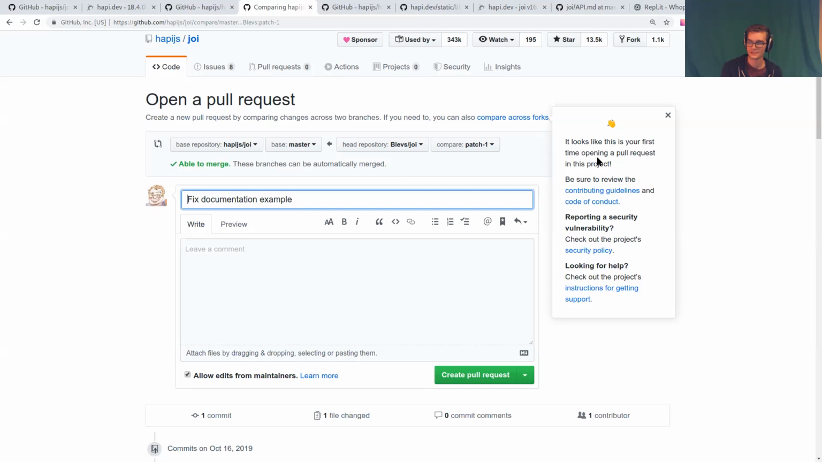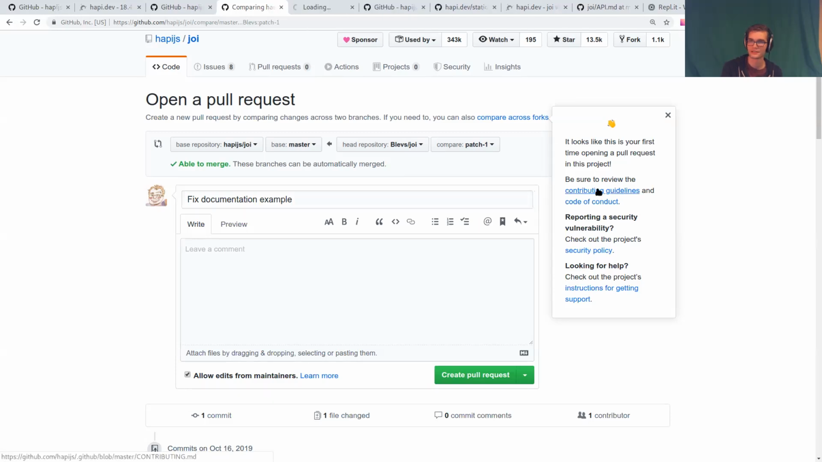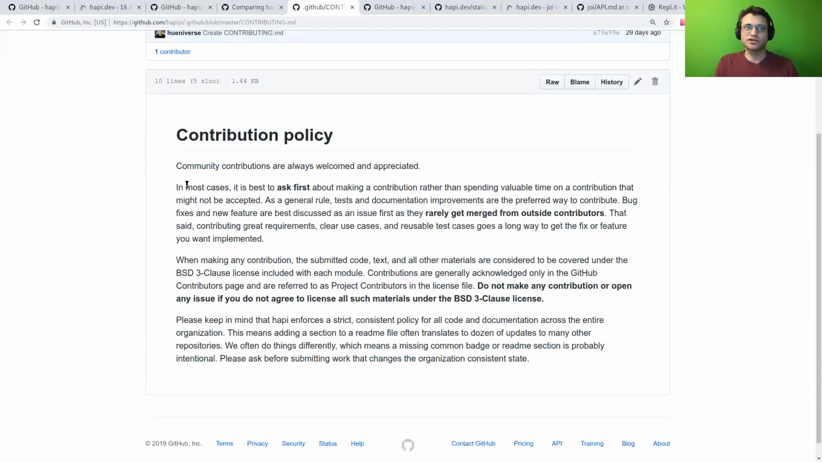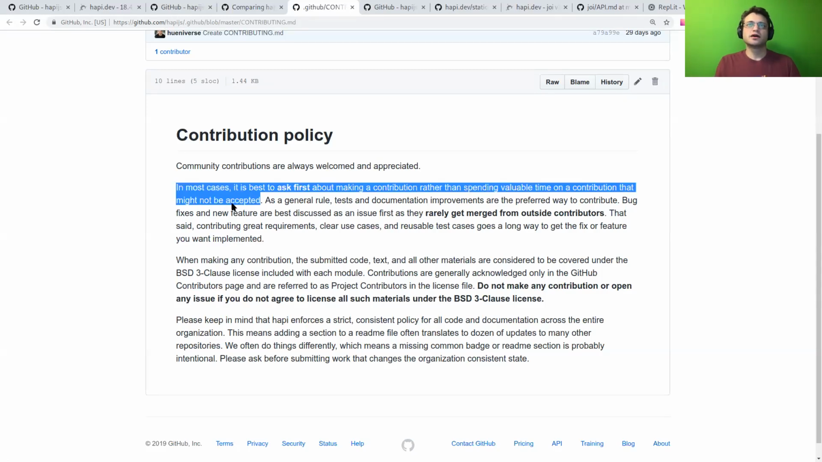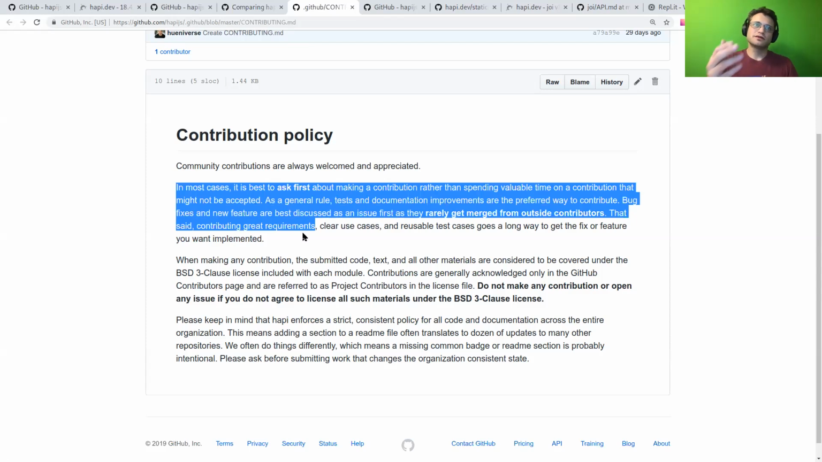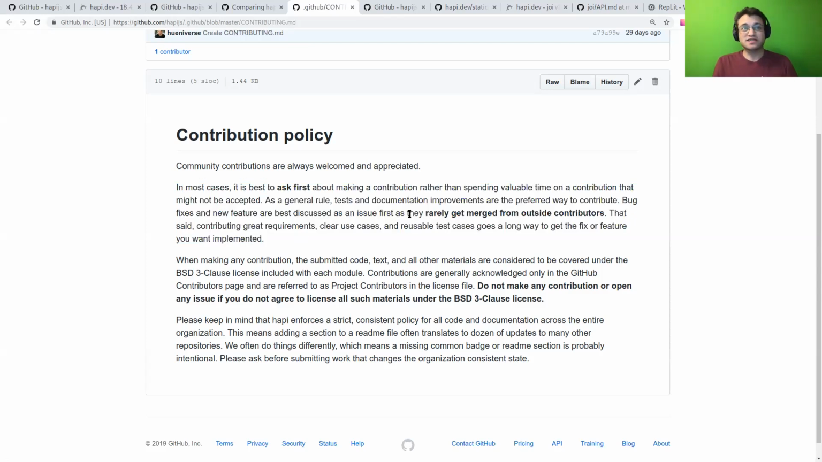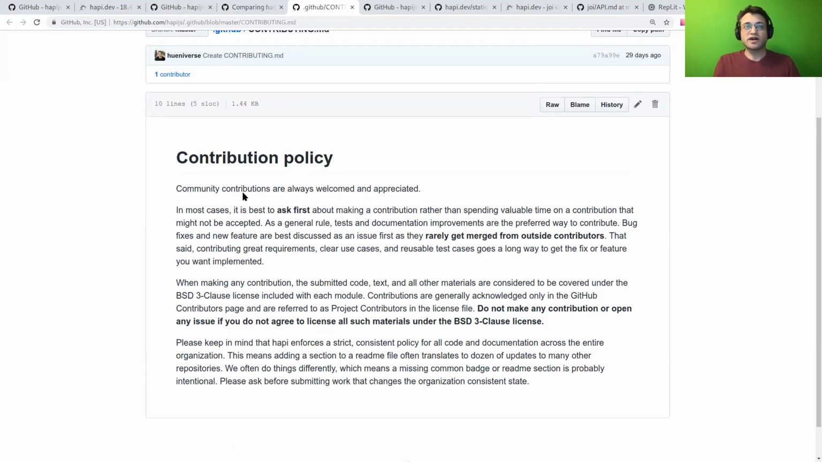Ooh, this is a great reminder. They have contributing guidelines and a code of conduct. So it's a good idea to scan any of these sorts of docs if your project has them. See how it says that in most cases, it's best to ask first about making a contribution rather than spending valuable time on a contribution. That's a great piece of advice.